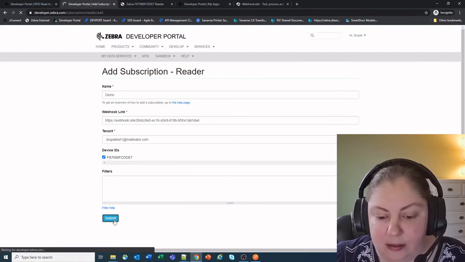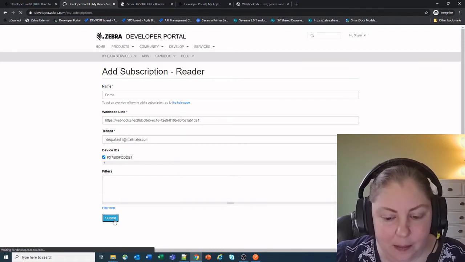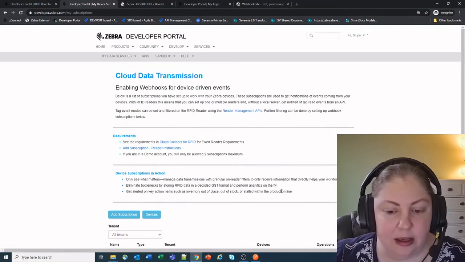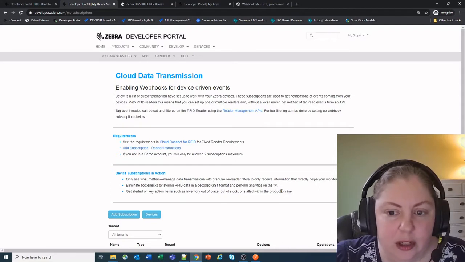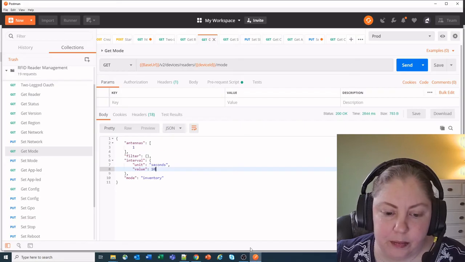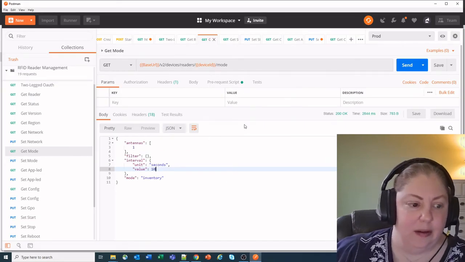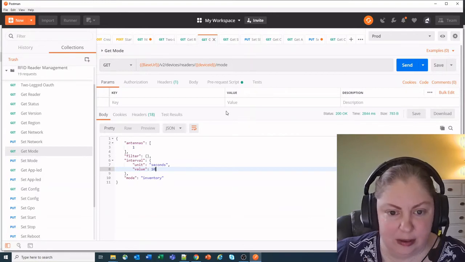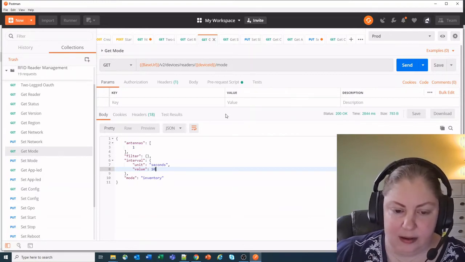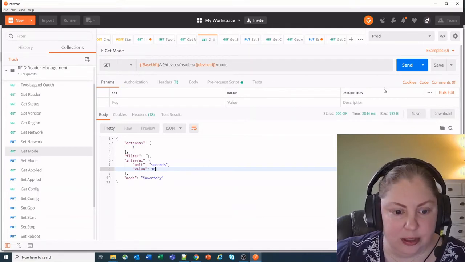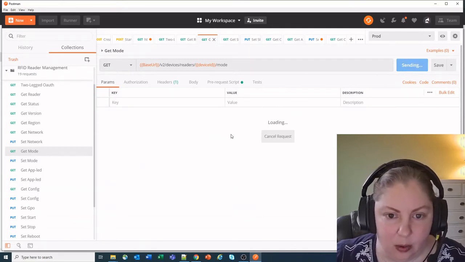Doesn't necessarily mean that it's going to be reading anything. By default it will read tags in simple mode, which means that anytime a new tag enters the range, it will let you know about that, but doesn't necessarily mean that it's reading it the way you want it to. So if you watch our other video on how to set the device mode, that should help you out a little bit more. But for now, we're just going to verify that it's set up the way I want it to be set up.